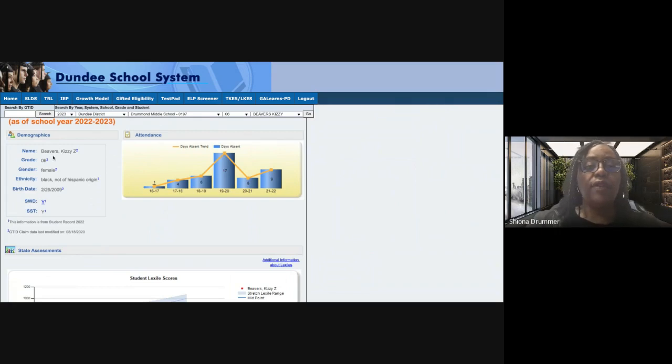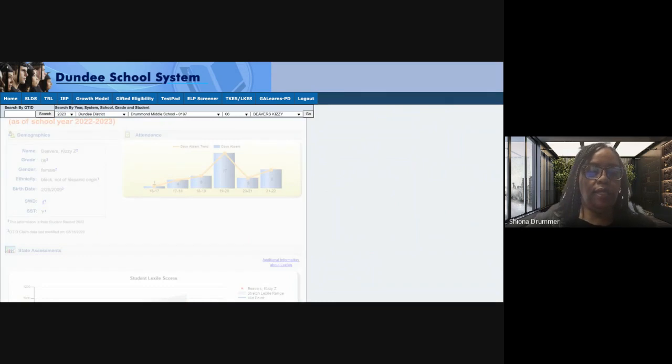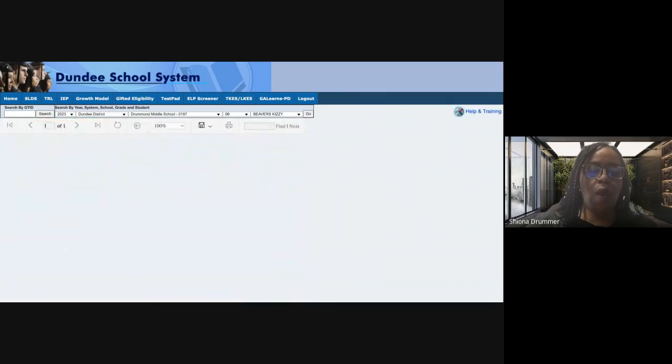All right, so let's just go back to her demographics. Of course, she's a 6th grade student. She is Black and not of Hispanic origin. It has her birth date here. And then it says student with disability. It says yes. So if you click on that, why?